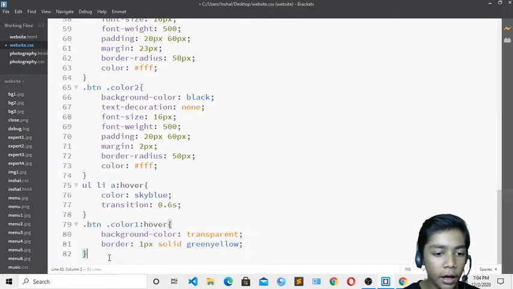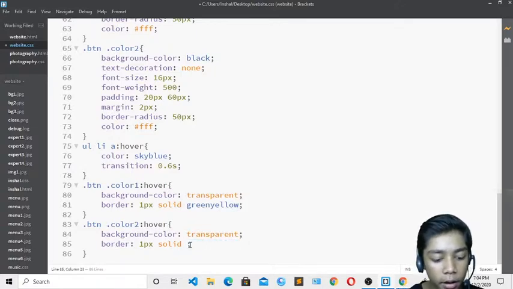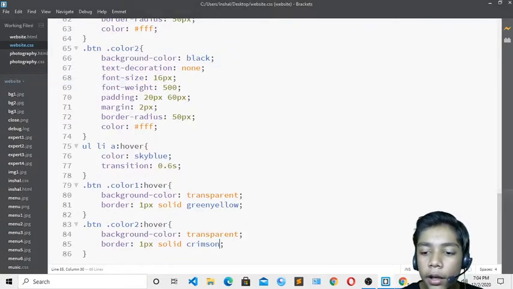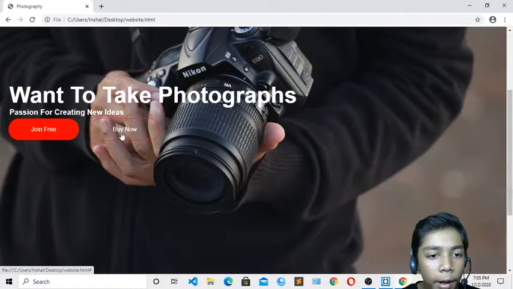And paste over here, and I will change it to 2. And I will change its color to like sky, so I will change it to like crimson. Now I will save, and now if I show you over here, come over here, hit refresh. Now here you can see my hover effect is coming.